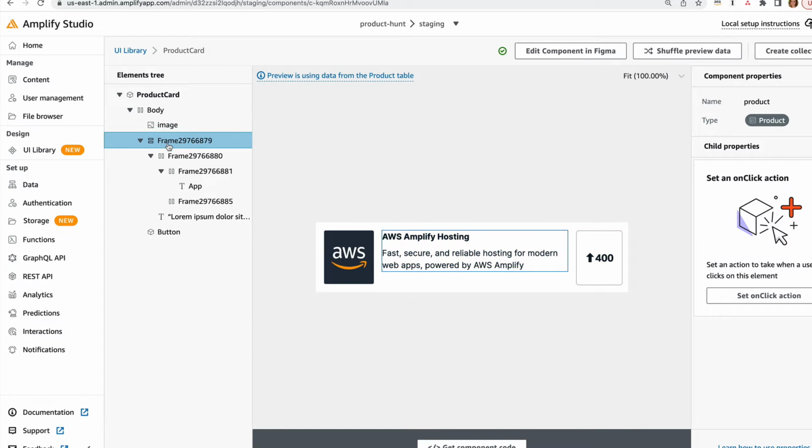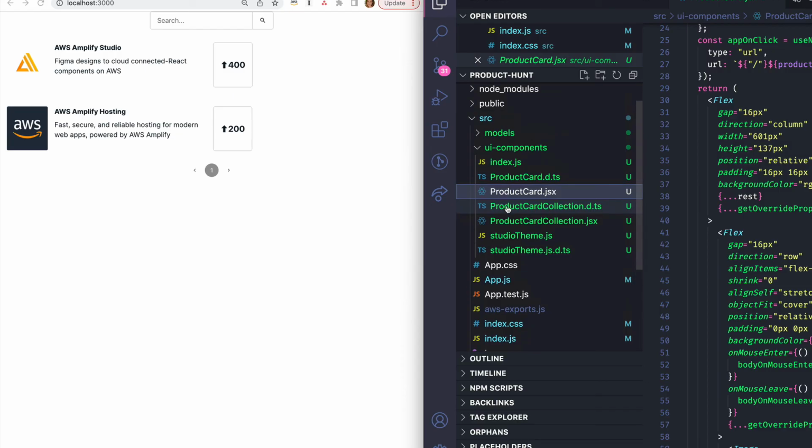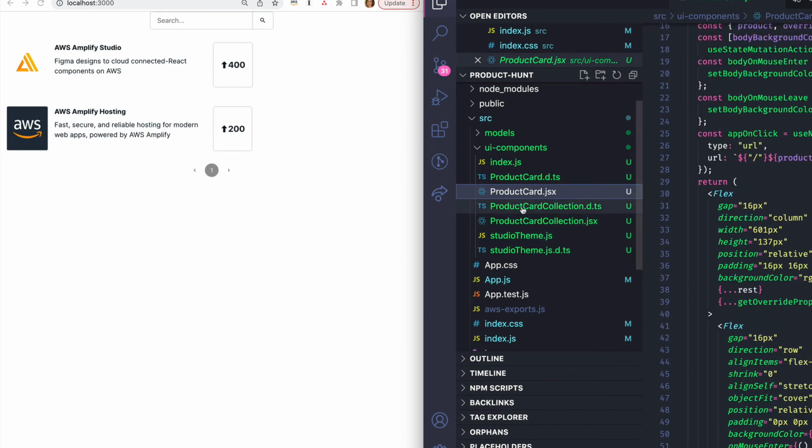I can do similar things with authentication if I have that enabled as well. I can also create collections of data and enable search, pagination, filtering, and conditions directly within Studio. Once you're ready, you can clone down your components and use them directly within your own code.